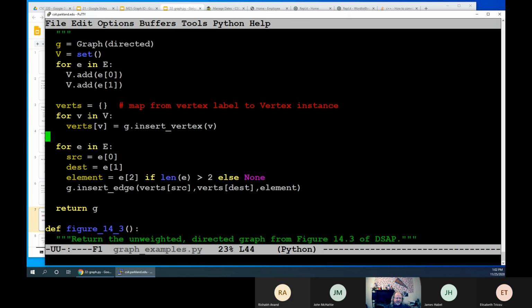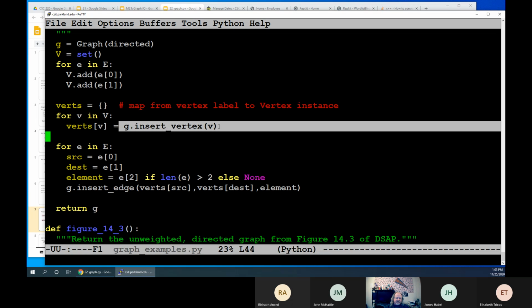So it's going through here, insert vertex returns, right? So G is my graph here. Insert vertex returns the object. So I have a map here from this V, which is pulling it out of the edge list, which is the name. So it's going through all the names and storing in the name map where that variable is.